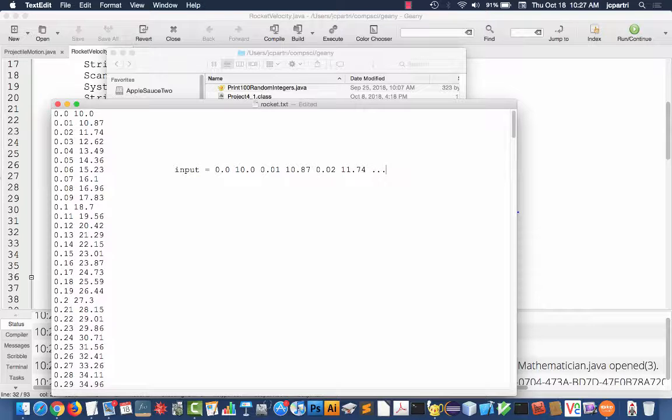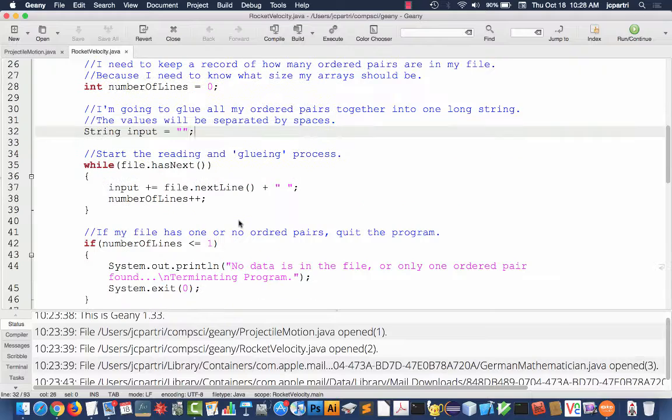It's going to create one really long string which is going to have twice as many data values in it as there are ordered pairs. I think this is the best way to manage it. And then I'm going to break that string apart using the split method. I'm going to show you how that works. So first I create this as empty.